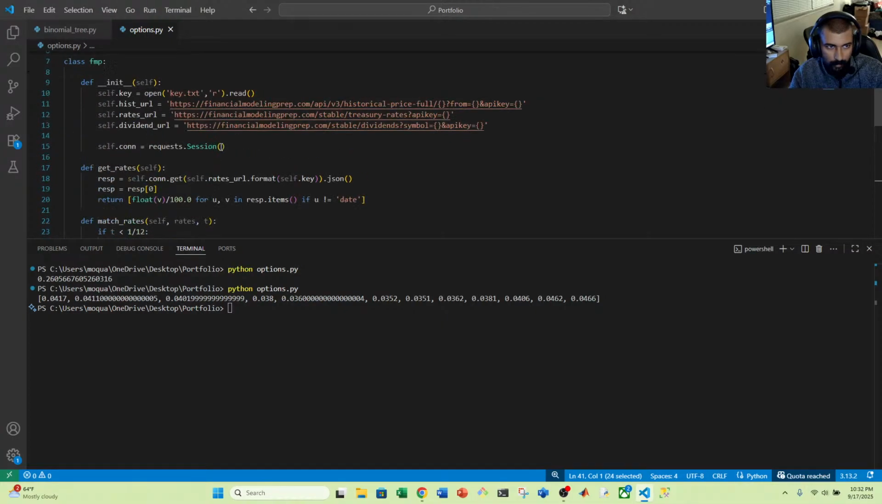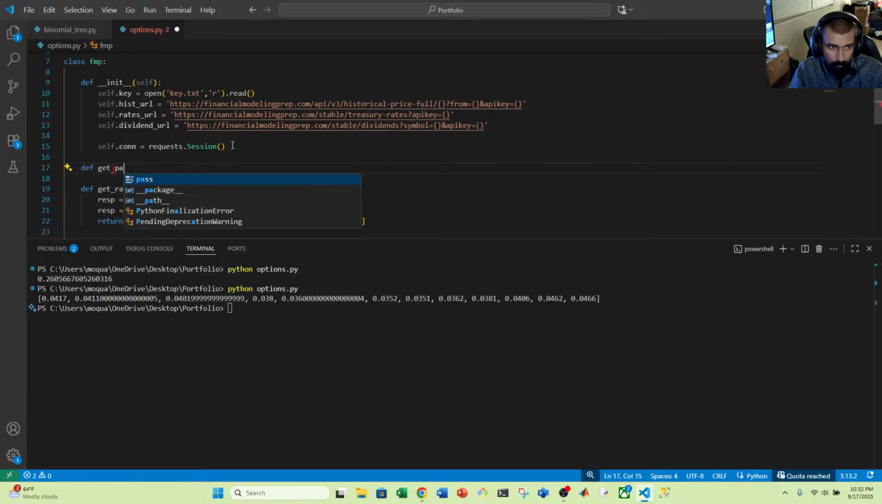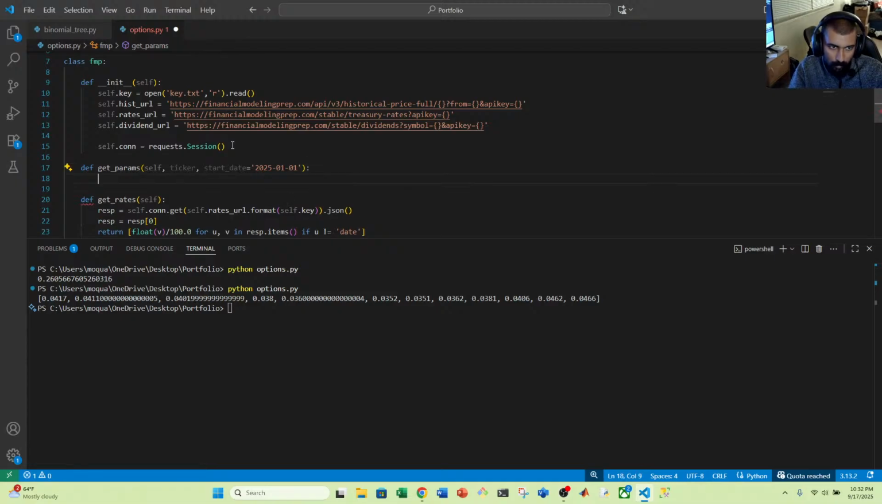I'll just do get params here. So def get params, and it takes the arguments self, ticker, and start date equals 2025-01-01, but this will be adjustable.